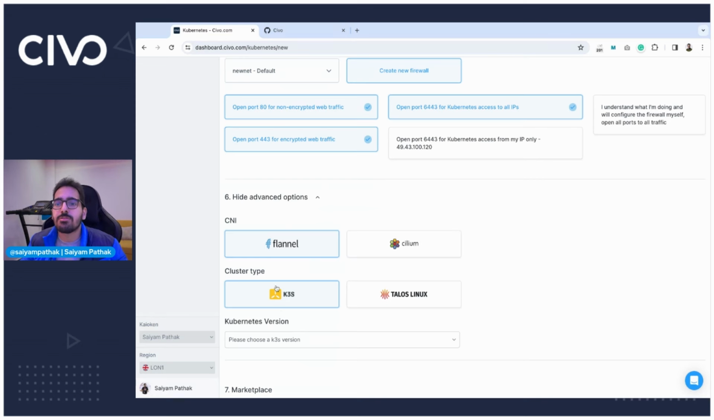And for K3s, you have options to select the CNI as well. You can select Flannel or Cilium. Cilium became a graduated project in 2023, and that makes sense because Cilium is a go-to choice when it comes to network policies and advanced networking. That's why we have an option where you can select Cilium as a CNI with K3s.